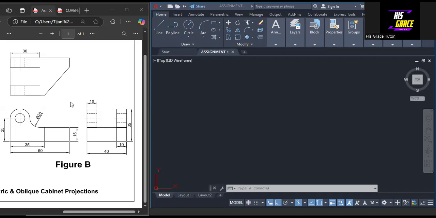Let's talk about the dimensions that we have on this object. Total length from here to here is 60 millimeters. From this point to the end here is 35 millimeters. From this point to the center of this circle, the distance is 25 millimeters. The diameter of this arc is 20 millimeters, and the thickness from here to here is 15 millimeters. And from this plan, the distance from here to this point here is 30.